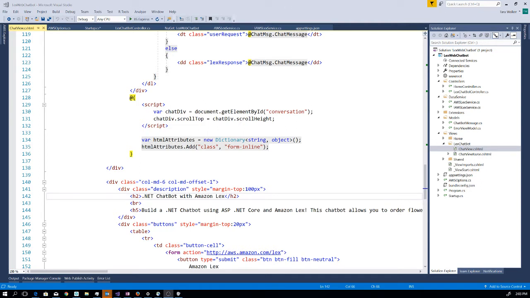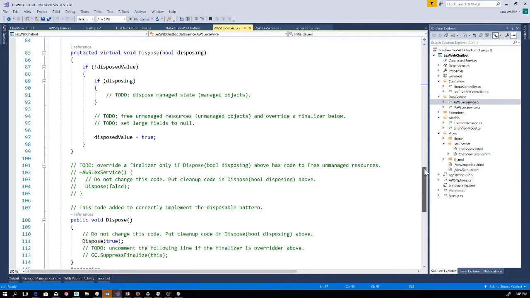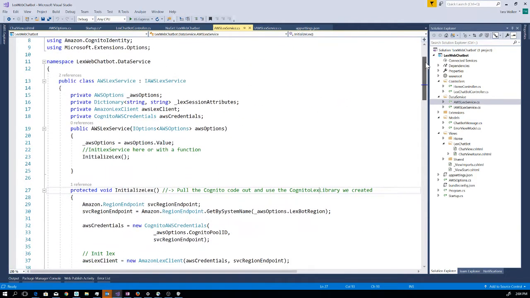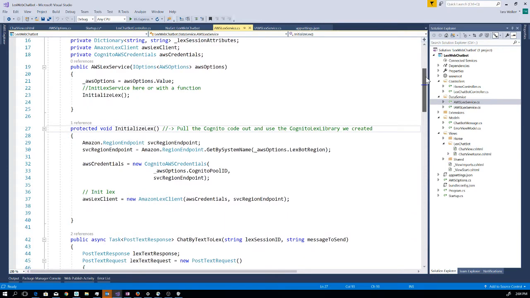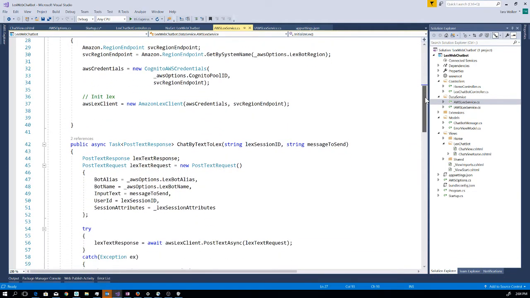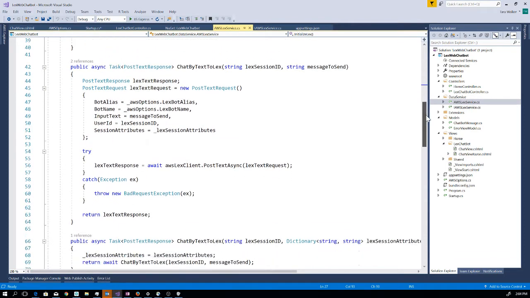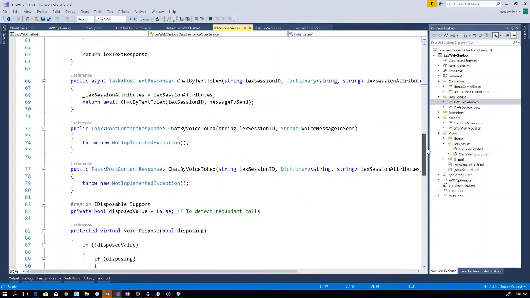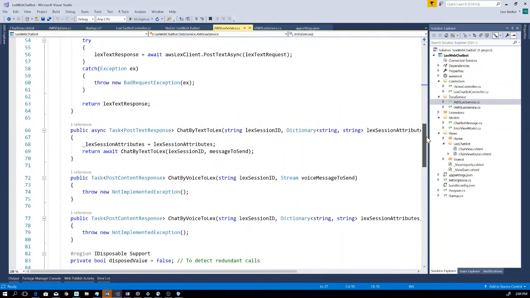Let's go to our Lex service, just so you can remember that. So we have our Lex service. Let me scroll up. As you can see, we are using DI, having that dynamically come in from the options class. So we're initializing Lex. That's why we're doing our Cognito credentials. We get Lex initialized, and then once messages come in and out of Lex, we're posting that via text. Later on, we'll do it via voice as well. Don't worry, I didn't forget you. And we're going to now get this baby to work, right?